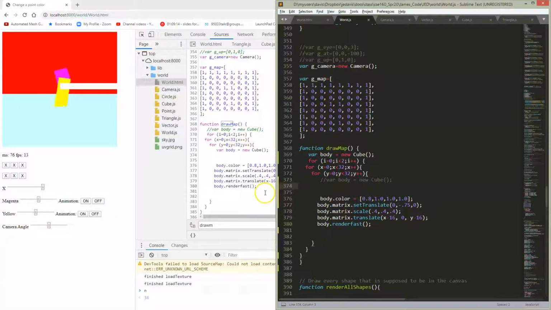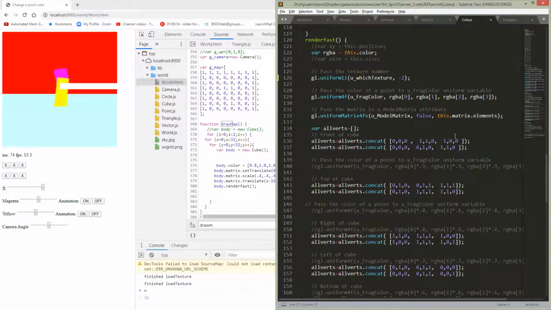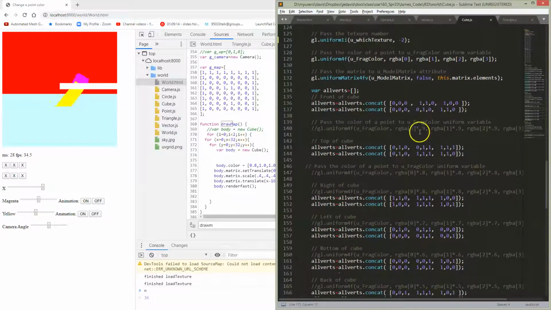Okay, what else can we try to do? Okay, so the next thing that I looked at was, since this memory allocation was causing me some trouble, maybe I should go look inside my cube, see what I'm doing when I actually call these functions, and make sure there's not some more memory getting allocated someplace down here. So I go down inside my render cube, and inside render fast, what do we have happening? Well, we're making an array, and then we're doing all of this concat stuff on the array, all these vertices.